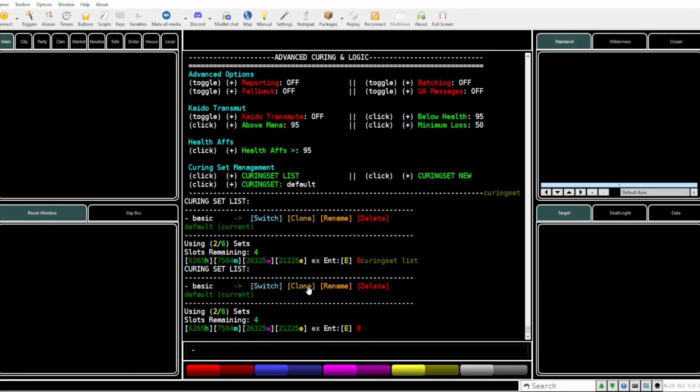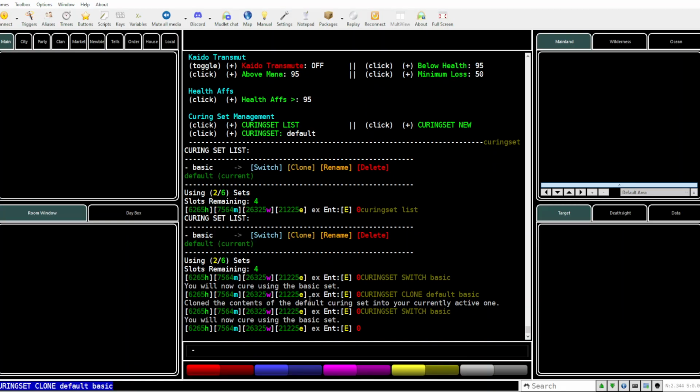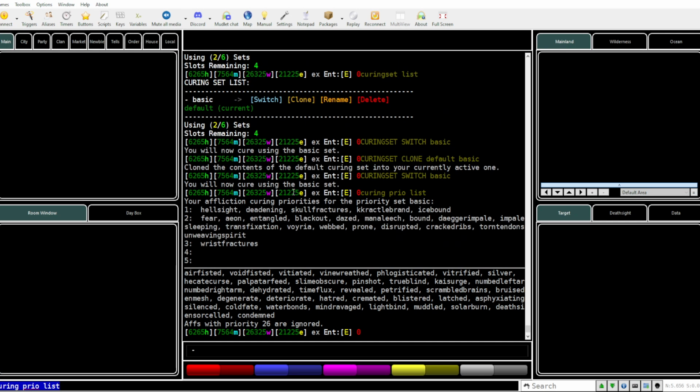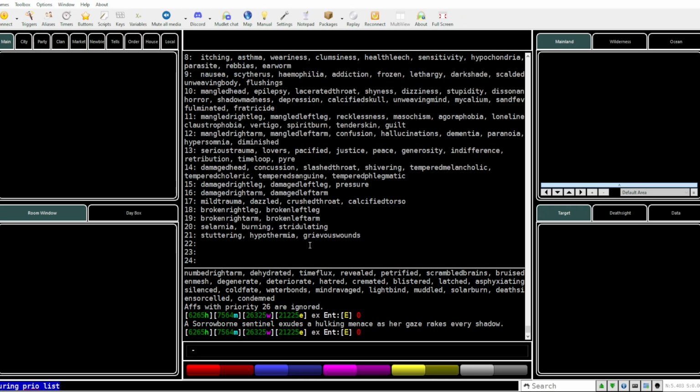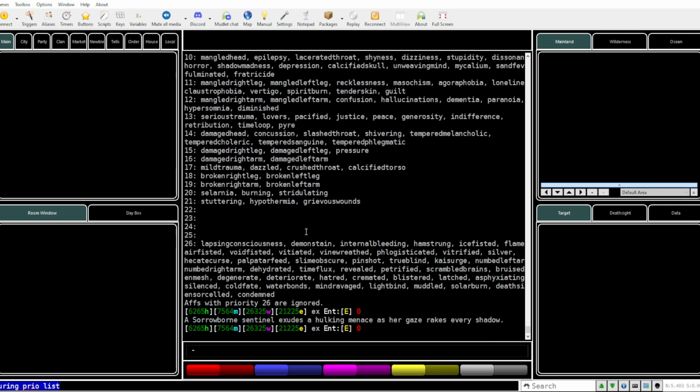Now what you want to do is click Clone, and before you switch to Basic, you want to hit Enter on this and make sure you clone all of your defaults into your Basic. Then you'll switch to Basic, and you can look at your curing prio list, and you'll see that you should have the same setup as your default. The reason we do this is if anything for any reason gets screwed up, you can always switch back to your default and reclone your defaults into your basic and have a quick reset. Shouldn't really have to worry about that, but if it ever comes up, that's why it's there.